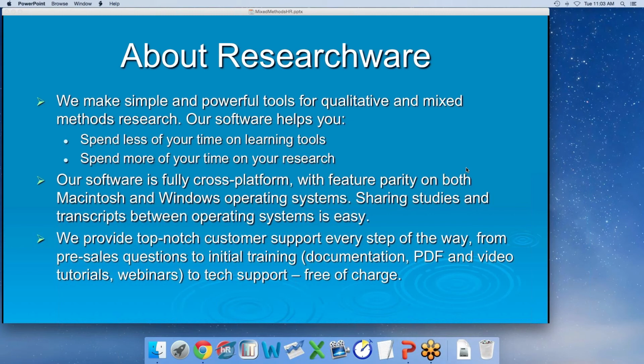While we wait for some more people to come on board, I want to talk to you a little bit about ResearchWare. Our company makes simple and powerful tools for qualitative and mixed methods research. We started out with our flagship product, HyperRESEARCH software, in the early 90s, and we added HyperTranscribe as a companion piece and a standalone piece for people who needed an easy way to do transcripts when they were collecting data for their qualitative research studies.